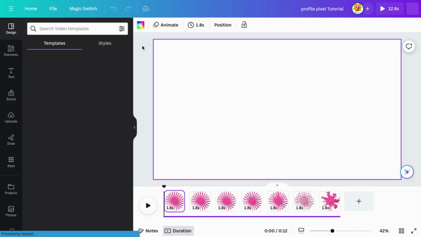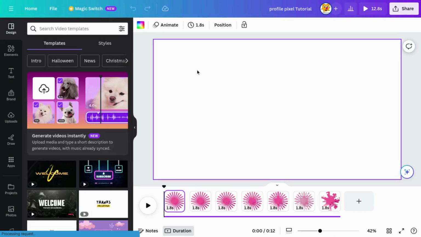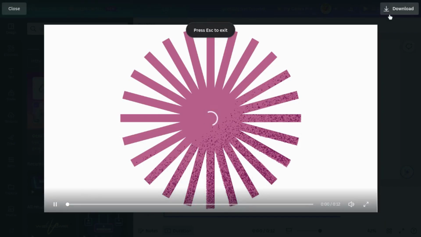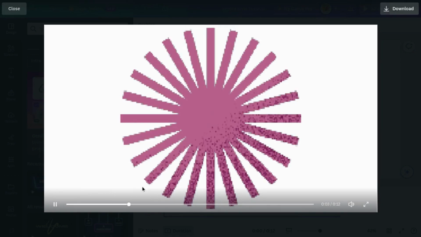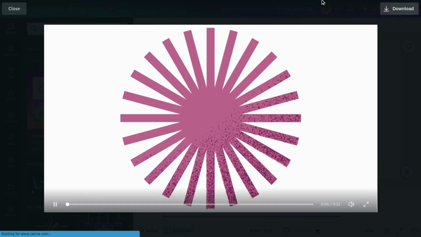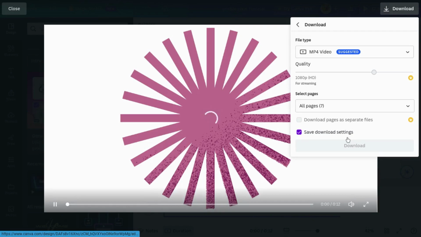But once you're finished making your profile pixel, then download it. Like go up here, and then you click the download button. Won't work. Never mind. It won't play it for some reason. I'm so annoyed. I hate when it does that. You're gonna have to watch one of my other profile pixel videos.